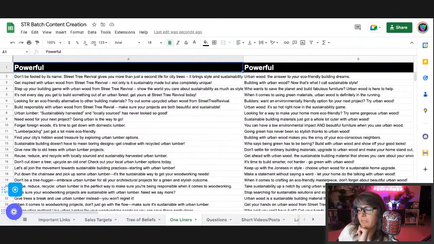Do right by Mother Nature and go with sustainable solutions like urban lumber for your next project. Hashtag green thinking. Okay, so it just gave me all of those. Hey, no, this is it, these are the new ones. Hey, moms, here's a way to be green and stylish. Check out urban lumber for sustainable building materials. So it just gives you all this text.